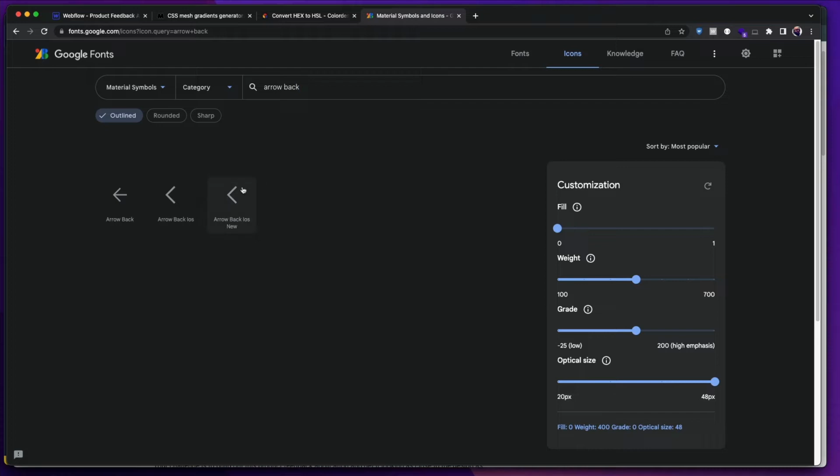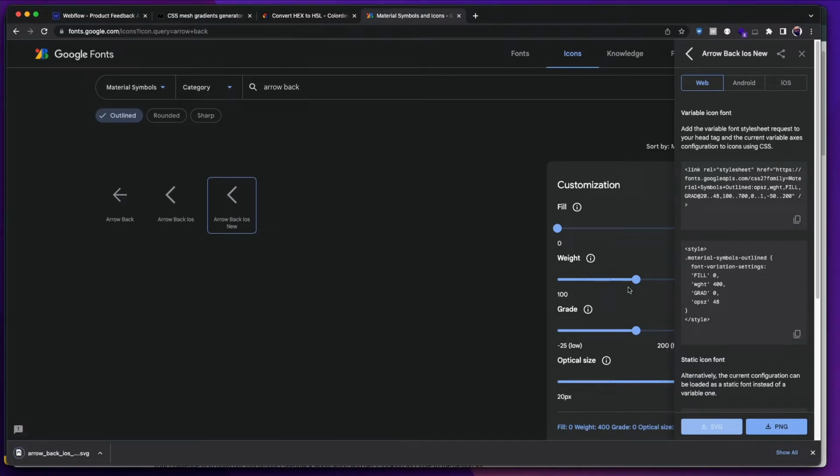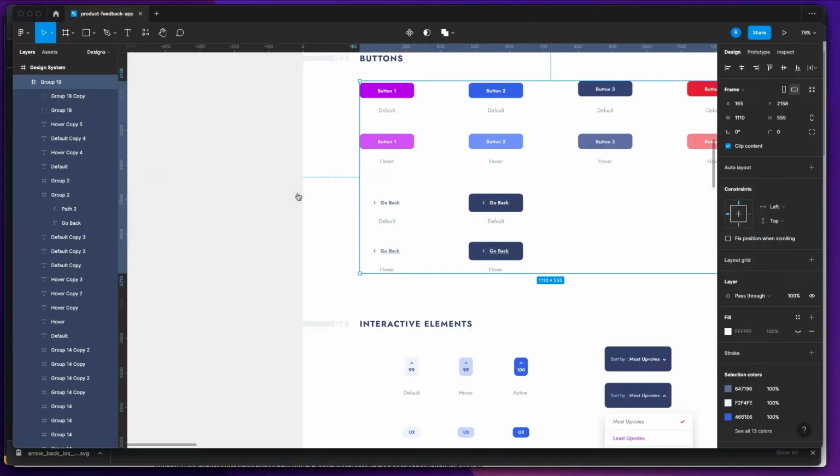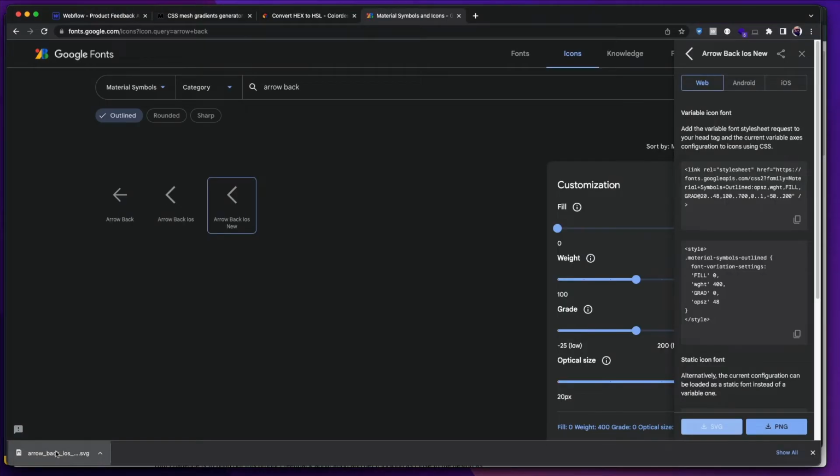Yeah, let's use this newer version here. We'll download the SVG. Now we have the SVG. And let's go ahead and open up Figma. And let's just create a new design file. And I'm going to call this product feedback. Not working. This is just my working file. So now we just want to grab this.